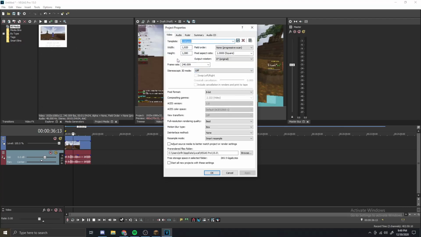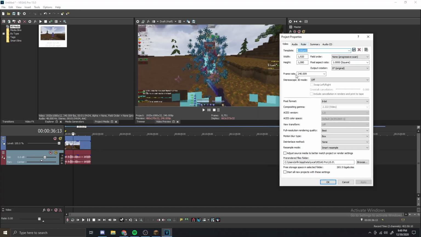I want you to copy these settings. In project properties, change this to 60, because it's the best, really. Change this to 60. I don't know why I have that at 240, it just matched my project. Make it pixel format 8-bit, full resolution, rendering quality best, motion blur box. Don't put Gaussian, even though Gaussian's the best, just put box. For resample mode, do smart resample, not forced or disabled. I don't know everything about smart resample, but I'm pretty sure it puts one blur frame with every frame. I don't really know the thing.